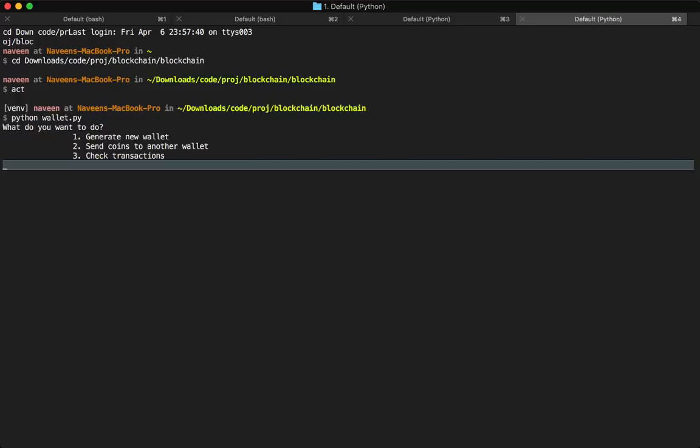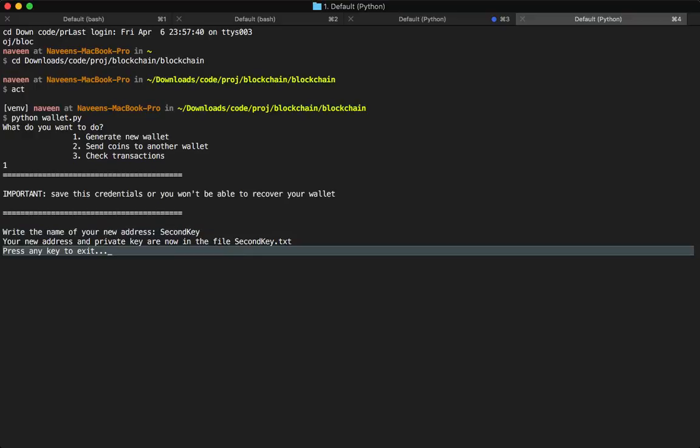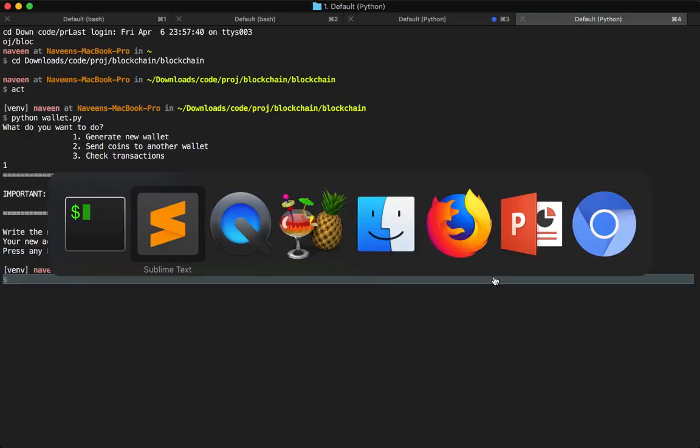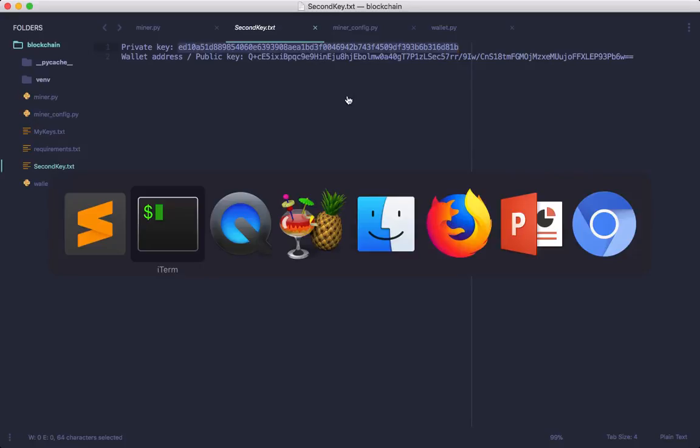As I said before, we have 3 options. One is to generate a new wallet, second one is to send coins to another wallet, and the third one is to check for transactions. Since I already have a wallet address, let me generate another wallet address so that I can transact between these two. Name of yours, this is the file name. So if you come here, the second key.txt has a new public wallet address and a private key.